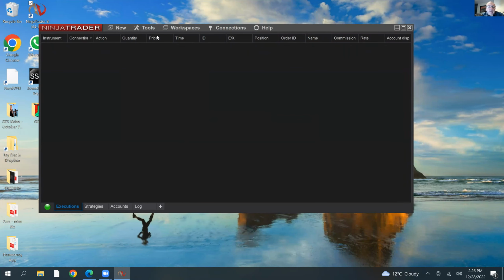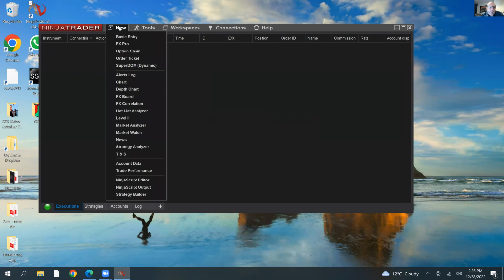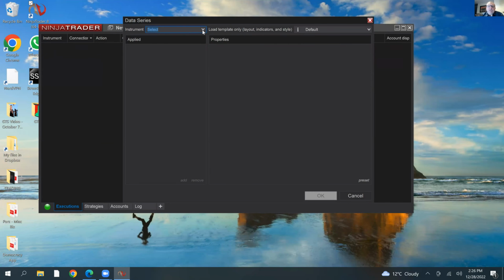To set this all up, go to the new file, and in this second part of this tab, click on chart. This will open a brand new chart. You will need to select an instrument. This is the instrument that you trade. If you trade Forex, it will be one of the Forex instruments, euro, dollar, pound, yen, whatever.